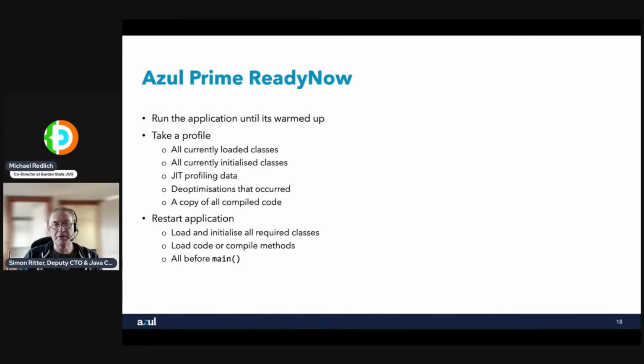Next time you restart your application, you can specify a link to the files that were collected, so all this information in the profile, and then the JVM can use that to do certain things before we start running the application. Effectively, it's going to say, right, I know all the classes that were loaded and initialized when the profile was taken. So let's go through and make sure we've got all of those loaded, all of those initialized. And remember, that could be quite a different set to what you get when you just initially run the application.